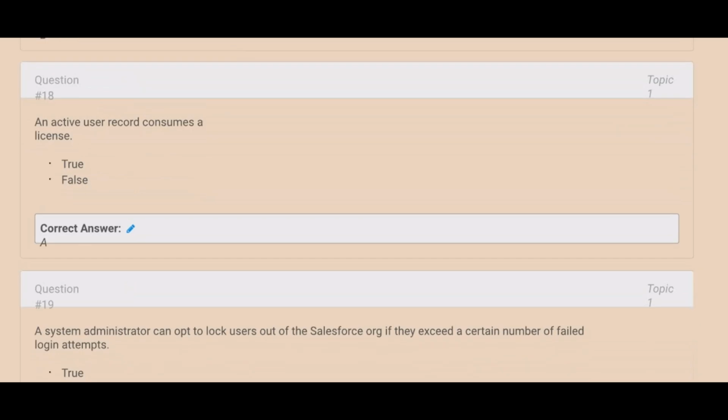Question is, an active user record consumes a license. True or false? Correct answer is option A, true.